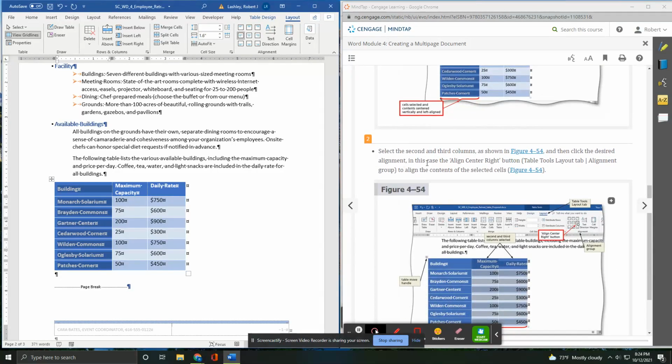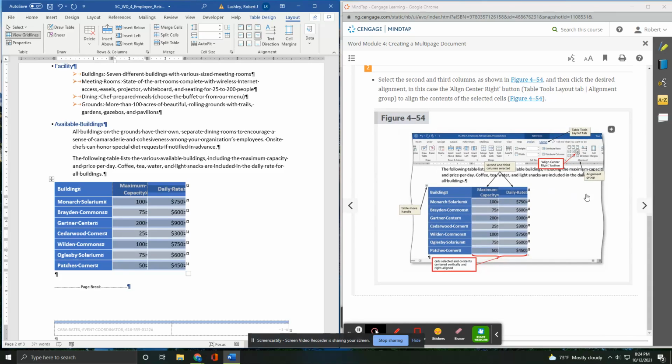Then it says the second, third columns, it wants us to align center right. So I'm going to select both columns at the same time. And I'm going to go align center right. Okay. That takes care of that.